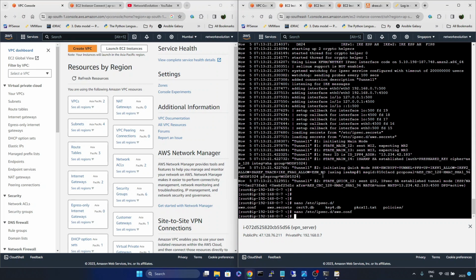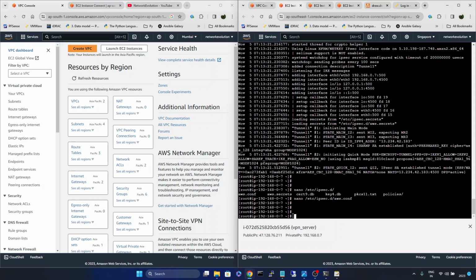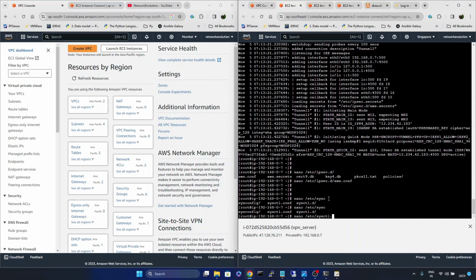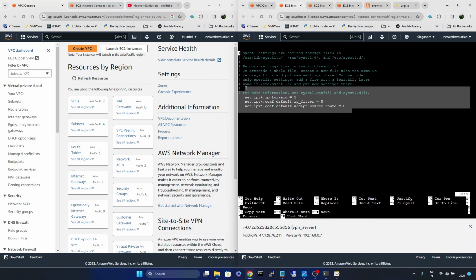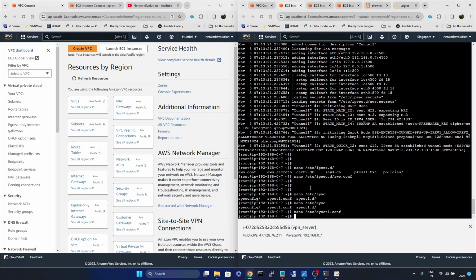So here, now this is the terminal of the VPN server. Its IP is 192.168.0.7. First we'll verify the configurations. I'll give nano, then /etc/sysctl.conf. So we have to add these configurations in the OpenSWAN server. First you need to install OpenSWAN and then add all these configurations.